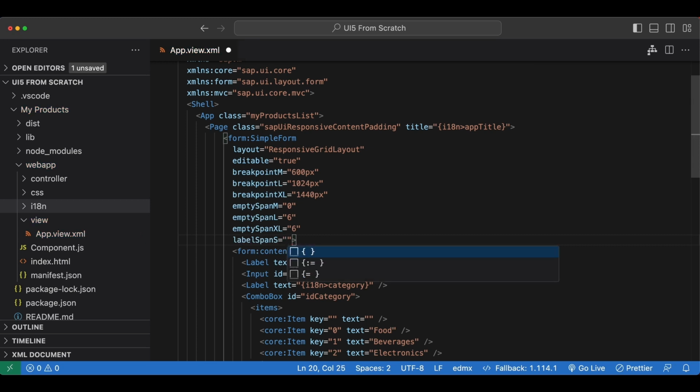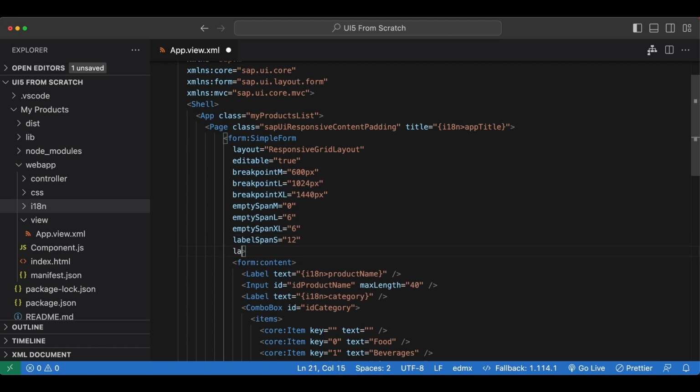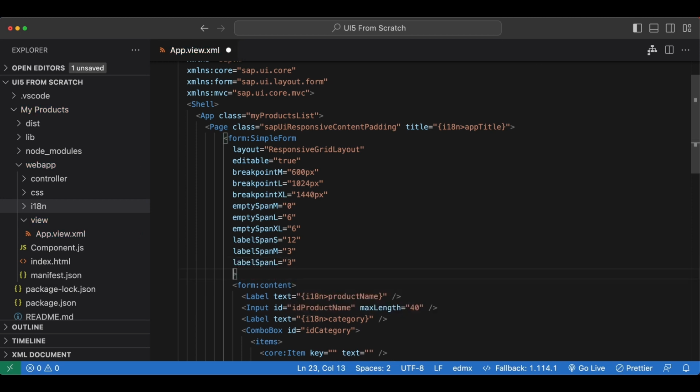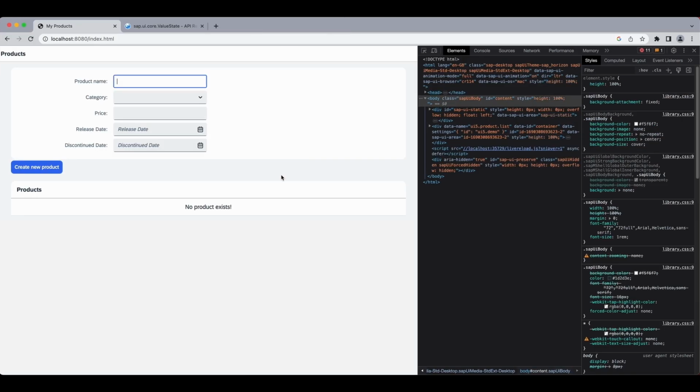And as we saw earlier, we wanted to take up all the 12 columns. And label span M, let's set it to 3. Label span large, I will also set to 3. And label span X large, also 3. So nothing much is going to change. We see that labels are taking up a little bit more space.